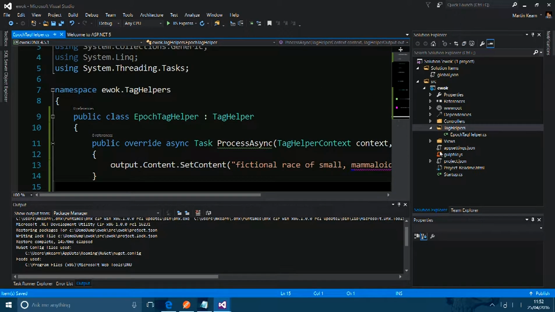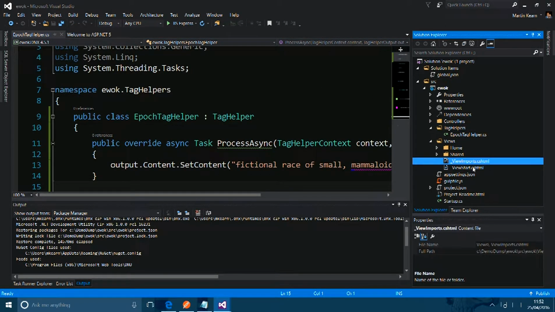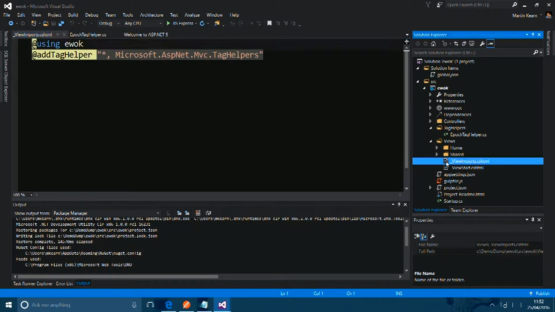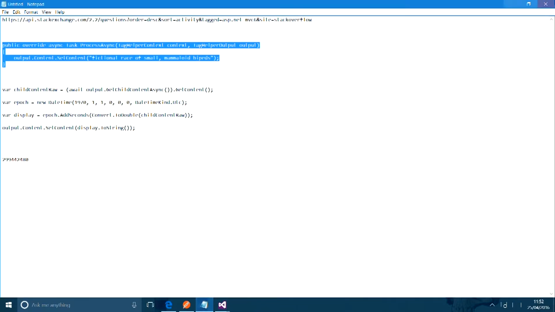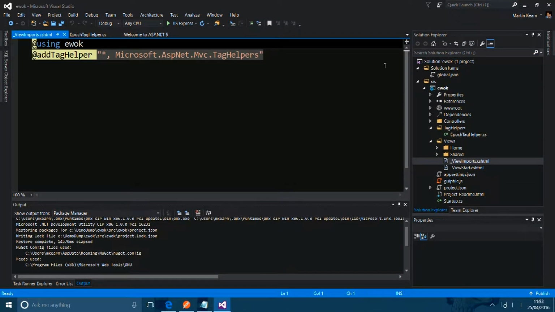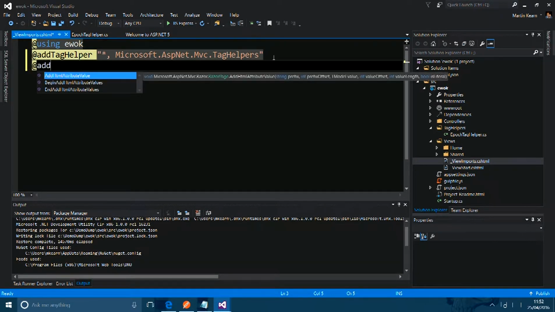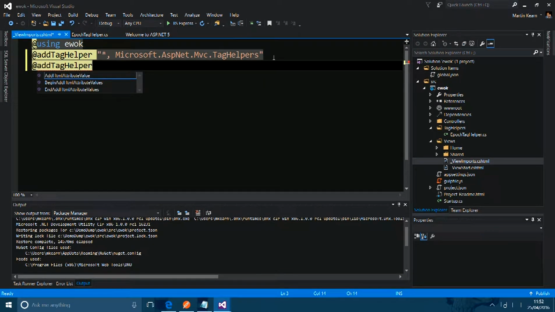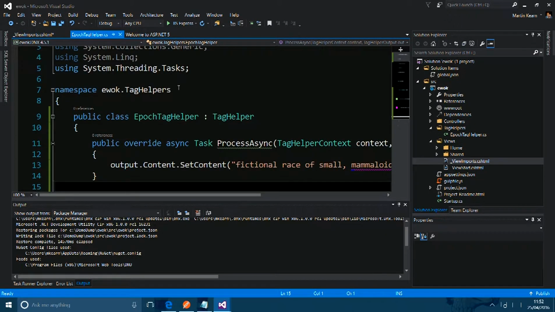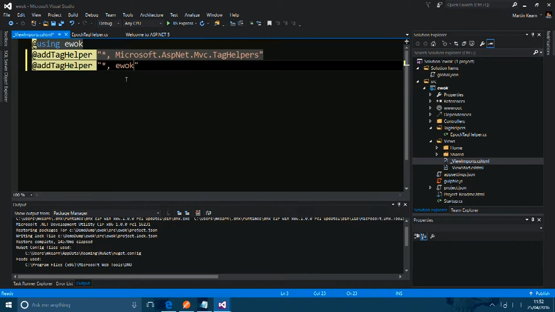And now to be able to use this tag helper, we need to go into our ViewImports. And we need to add the namespace in here. So it's addTagHelper, and it's going to be star. Now I need to be careful here because I've called it Ewok. Let me just check what I've called it. Ewok.TagHelpers. There we go. Star, Ewok.TagHelpers. Well, actually, I think we can just do Ewok, and that just means the whole project.